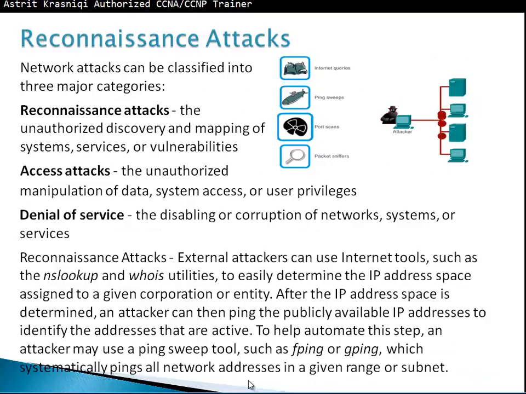Reconnaissance attack. Network attacks can be classified into 3 major categories. First is reconnaissance attack, the unauthorized discovering and mapping of systems, services, or vulnerabilities. Access attack, the unauthorized manipulation of data, system access, or user privileges. And then the third one is denial of service, the disabling or corruption of network systems or services.